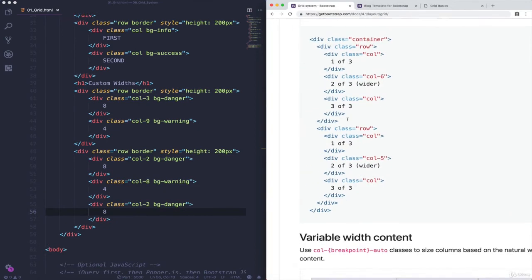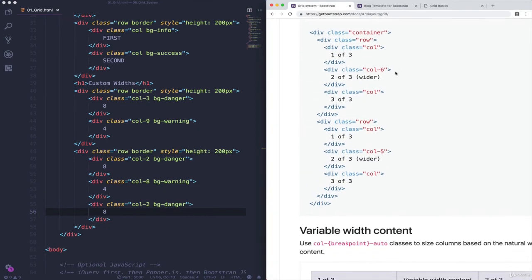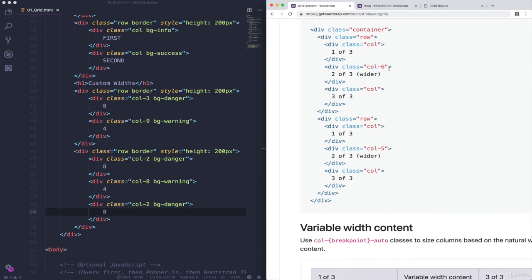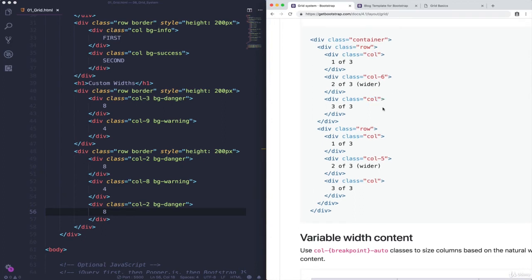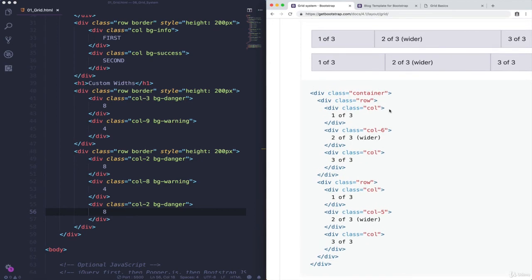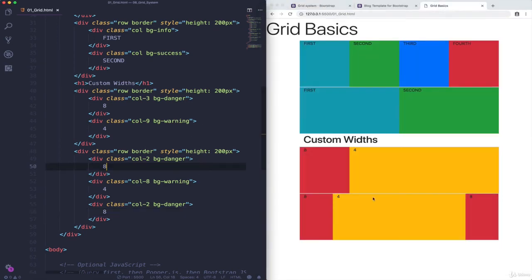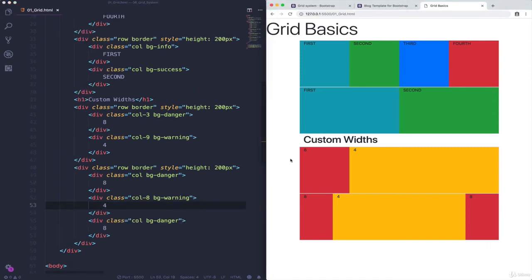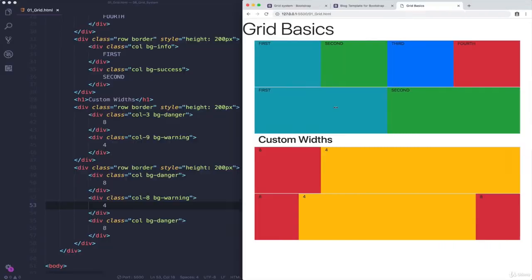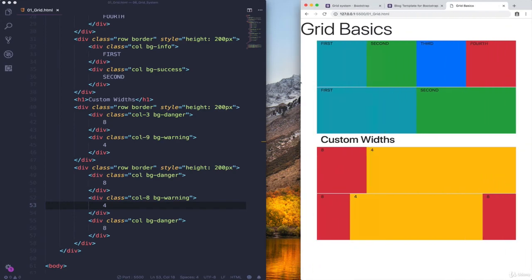Now back in the docs, they also show you that if you want, you can specify the width of one column and then leave the others just as col without a number, and they'll automatically share that remaining space. So I could have rewritten what I have here. I could have just said column 8 and then just left these as cols to share the remaining space, and there's no difference. So in the next video, I'll talk about making things responsive, because right now we're keeping the same layout no matter what.